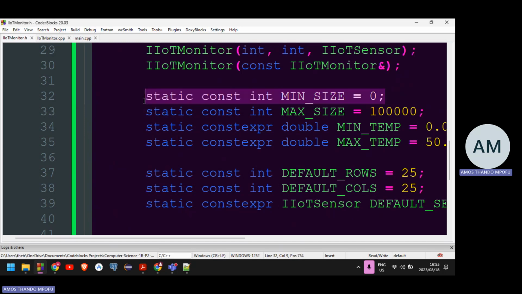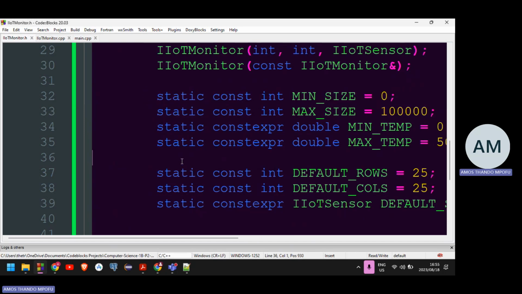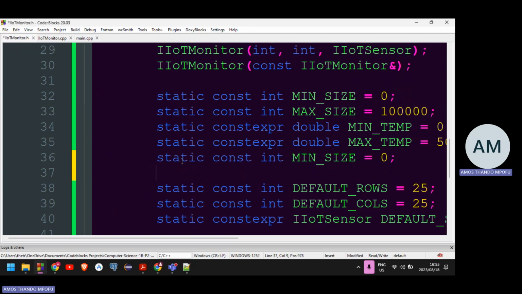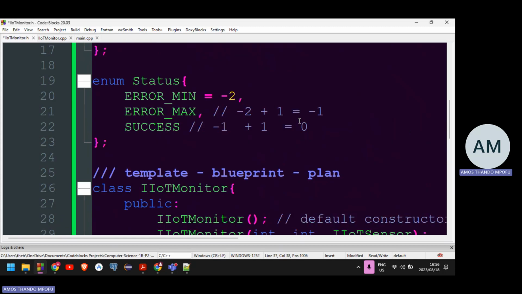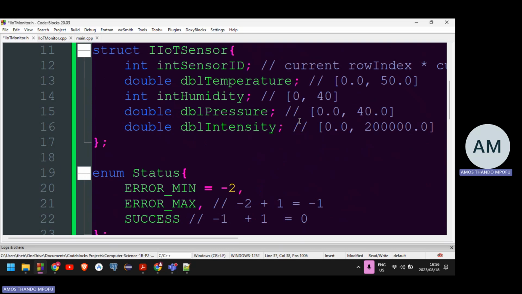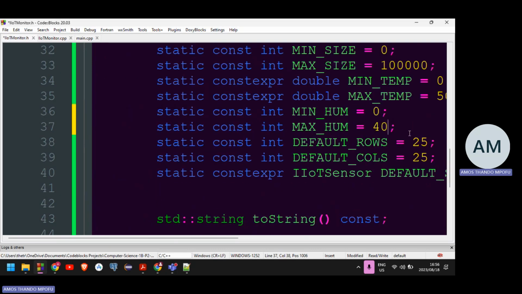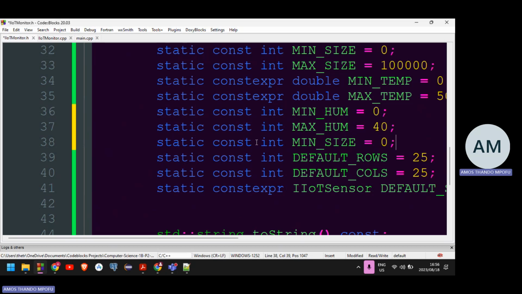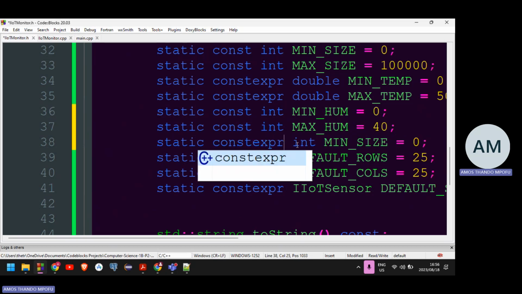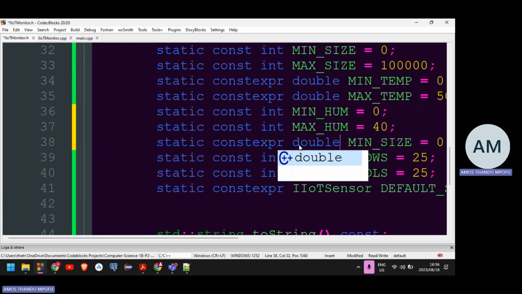Copy. Okay, for the humidity, I'm going to say min hum, and then max underscore hum for humidity. So the maximum is 40, right? Yeah, it's 40. And then the temperature, this is going to be an expression because the temperature is a double.